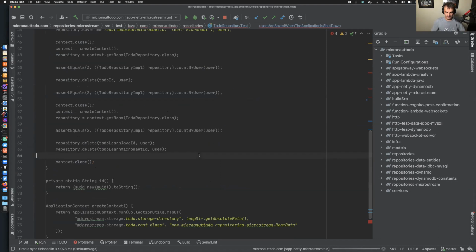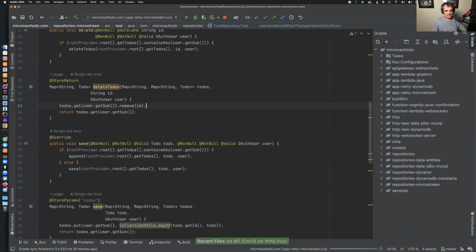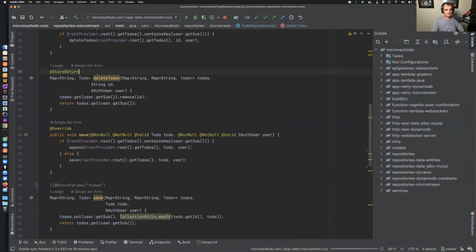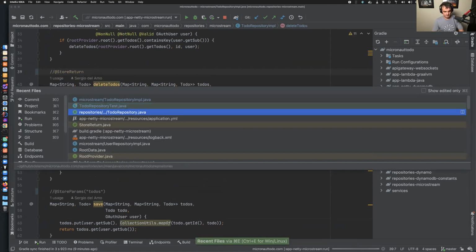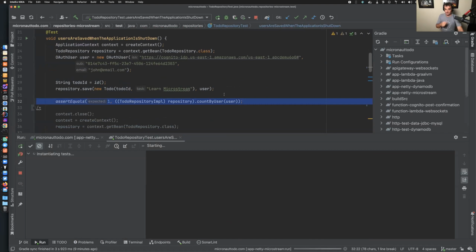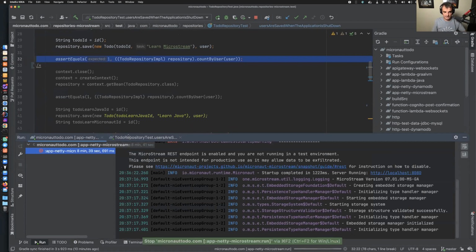So if I comment out this thing, if I came here to my class and I forgot the annotations, let me comment them out for now. This test will still pass, right? Because the thing will be in memory. But what we want to test is that when we stop the application and we restart it, the data is still there. So if I run this test, the test will pass. And what we want is the test to fail, right?